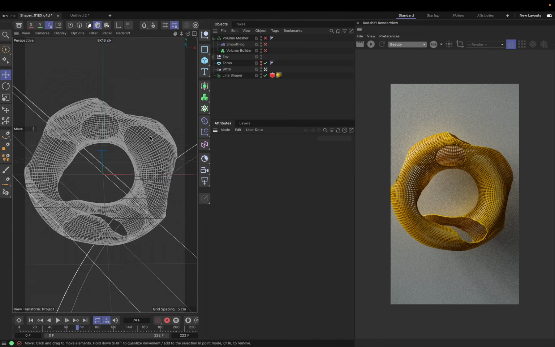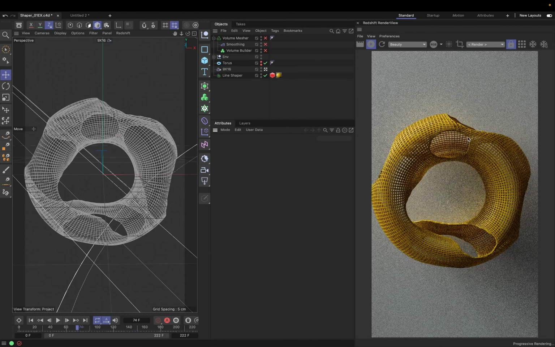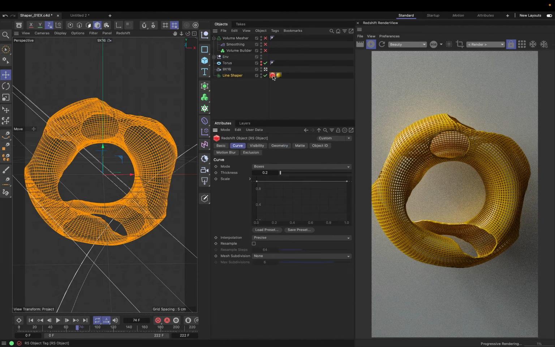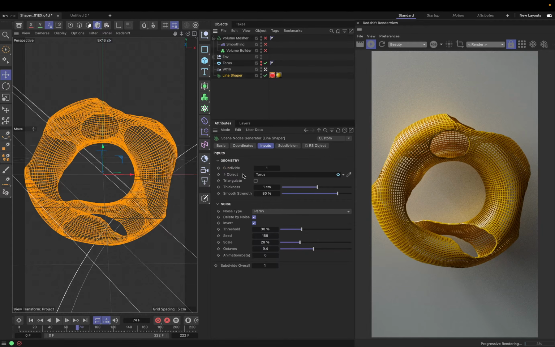I've already prepared this setup beforehand, you can use it with Redshift or Octane, I think. I'm just using an RS object that covers this Line Shaper because it generates lines, and you can easily generate some hair strands, cylinders, capsules, whatever you want, and as you see, we can easily change here any object, to play around with it.